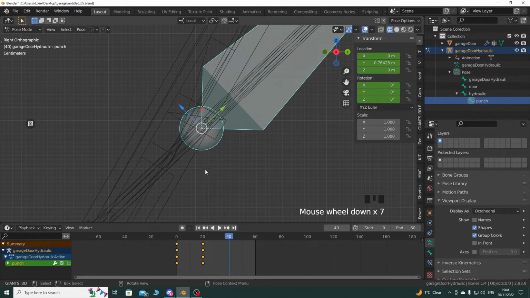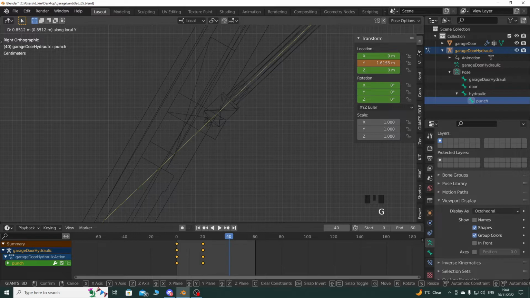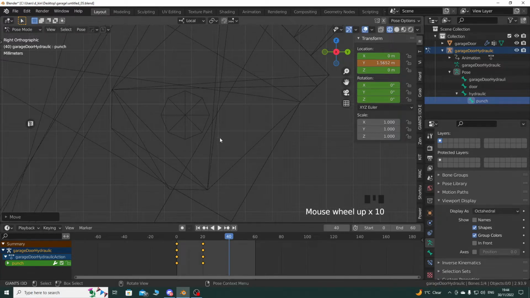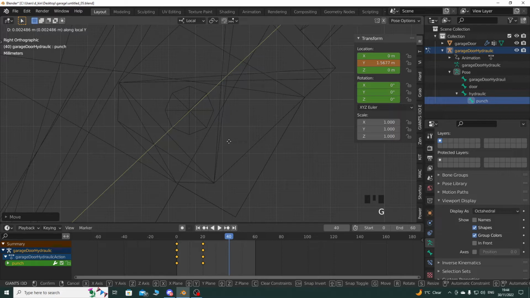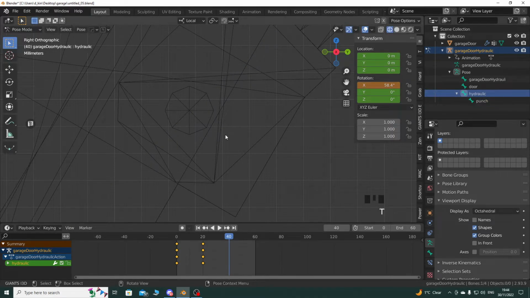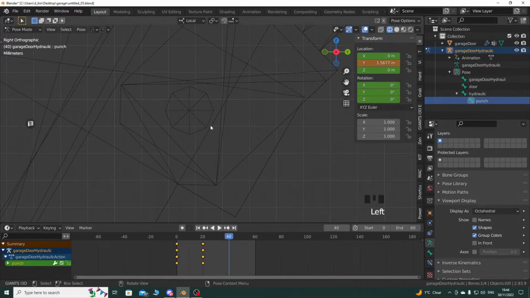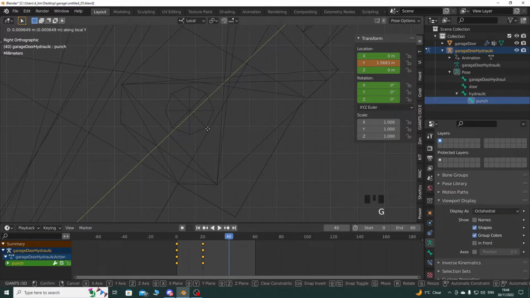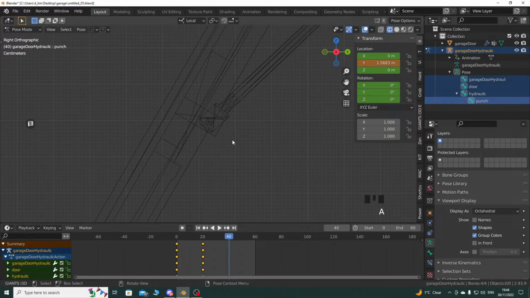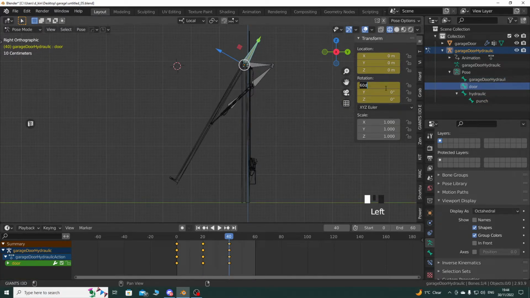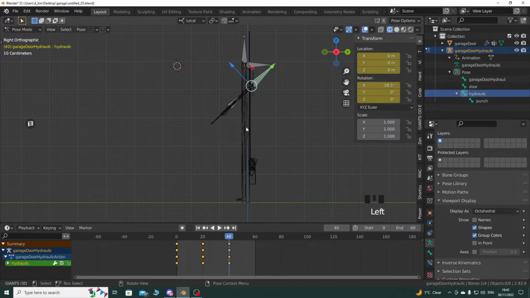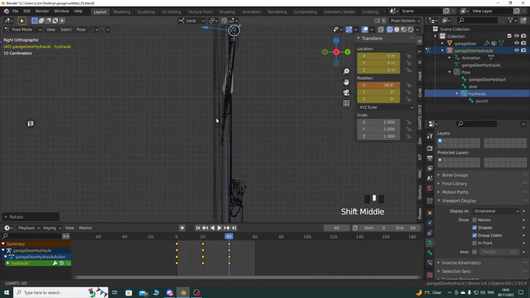Select your punch, GY, and move this back. And zoom in again. We'll do GY and select the hydraulic, whoops, RX, and kind of move this where we want it to be. GY, a little bit of backwards and forwards, but necessary. A to select them all. I, location, rotation. Select your door, and then we can actually go to 0. Actually, it will be 90.